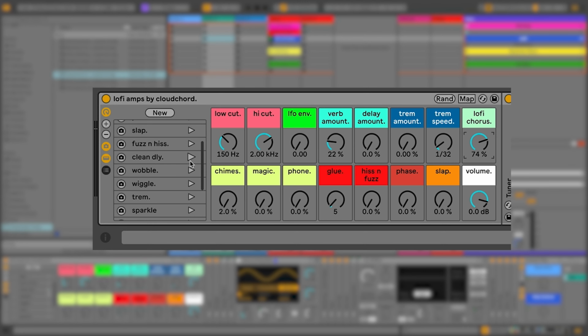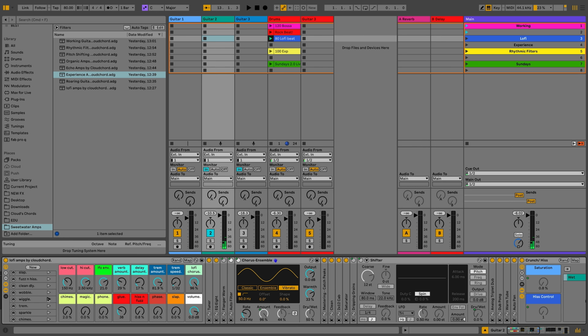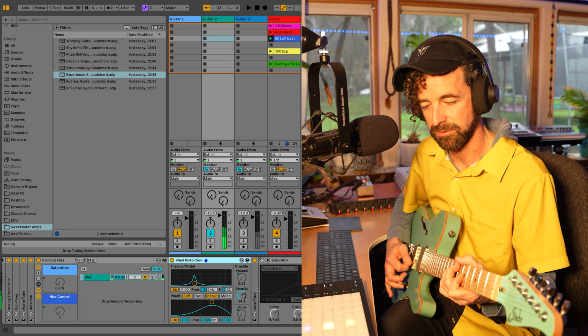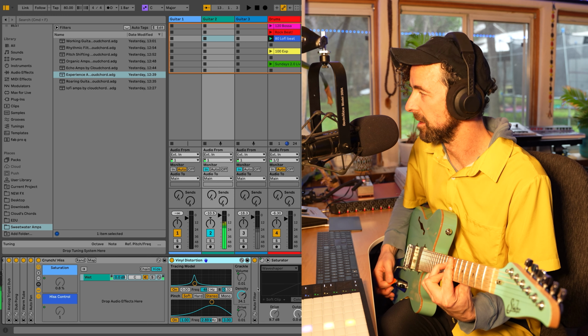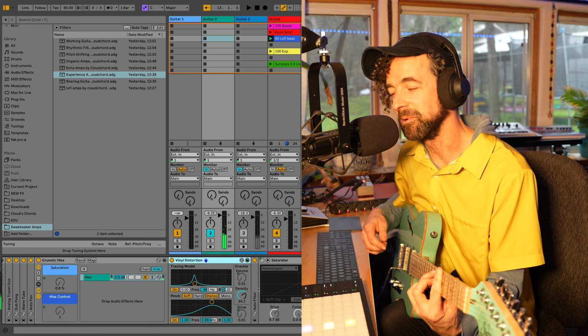Pretty cool. Another one of my favorite settings here is the Wiggle. Instantly you can hear vinyl crackle, and that is making good use of our vinyl distortion device. You can also hear a tremolo inside there.